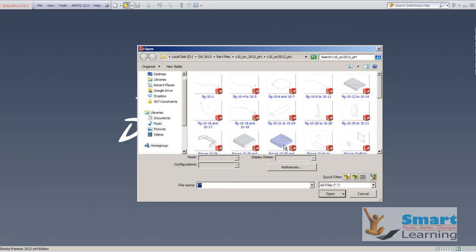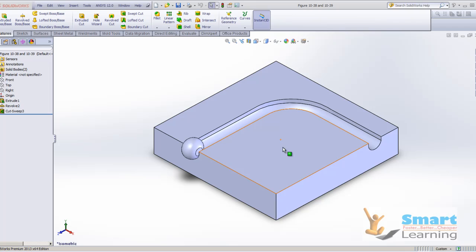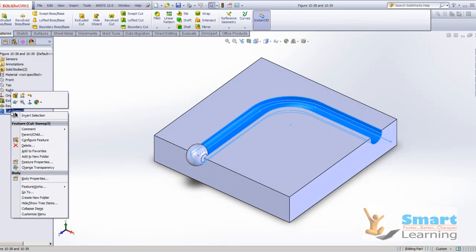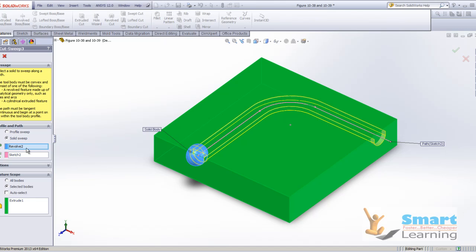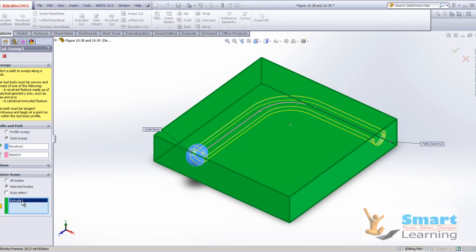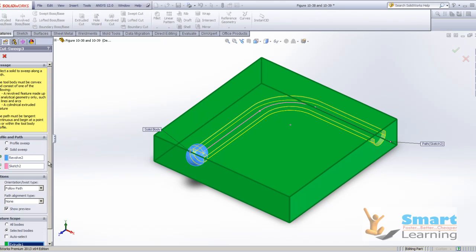From our exercise folder, we can open this. Here you can see the cut sweep. If you go to the edit definition, here you can see the second option which we are going to use, the body and the feature and the path, which in combination you can use. Here you can see the profile sweep or the solid sweep, the revolve you have selected here as your profile, and the sketch you have selected this, and you can select this extrude as the feature scope, and the rest of the options are not altered.